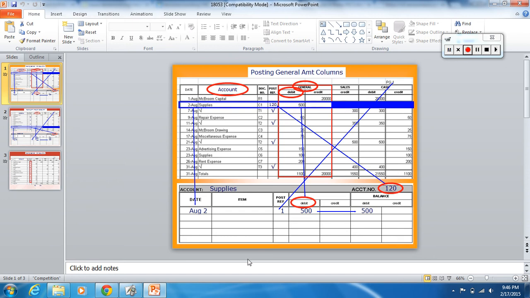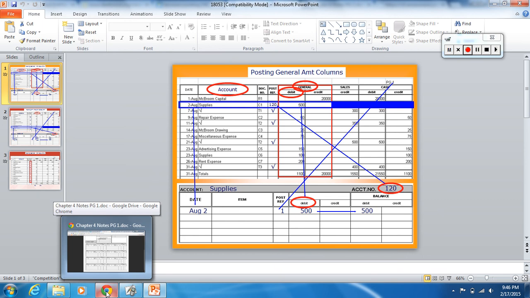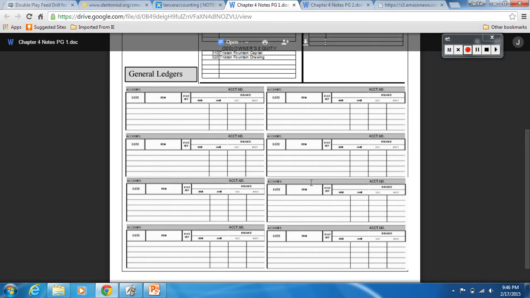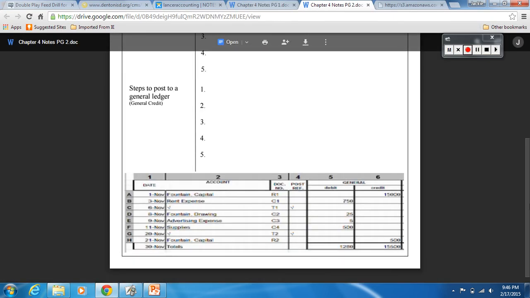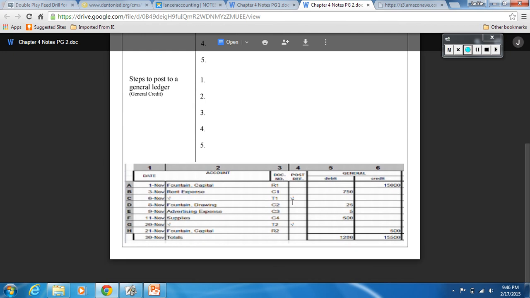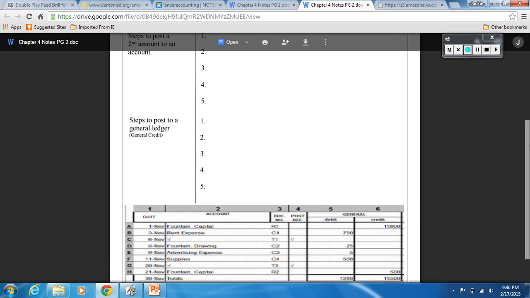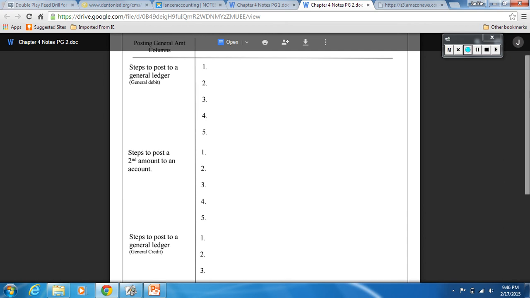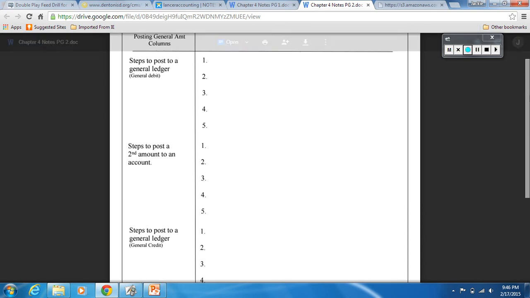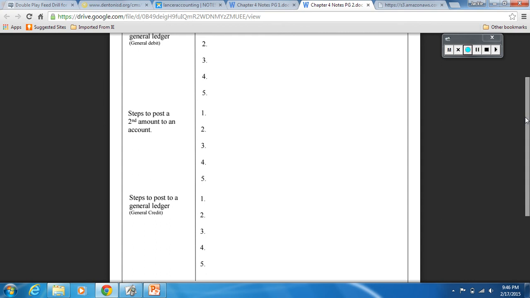Now here's what I want you to do. If you have questions, please ask me. Here's what we're going to do. I just showed you how to do the general amount columns, the debit and the credit. I took out sales and cash for you here, so you don't have to worry about them. And you also put up here at the top the steps for each one. Hopefully those will help as well.